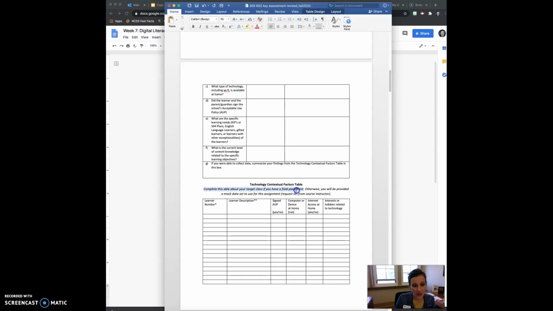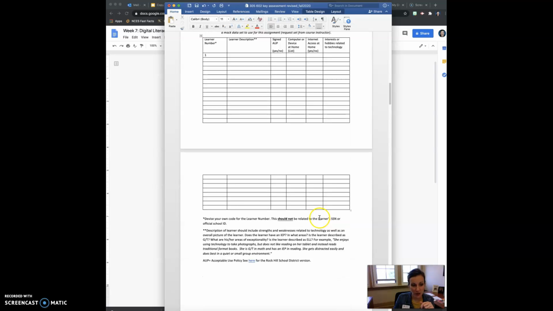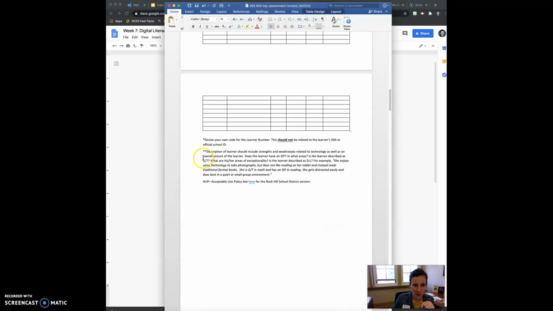So you're going to complete this if you're in an internship, and if you're not, let me know. I will send you a set of mock data. So if you're able to collect this data, you will summarize the findings here. If you have to use the mock set of data, you'll summarize those findings here. So you put the number here, describe the student here, and then use these columns to describe if they have the signed AUP, do they have a computer device at home, is there internet access, what are their interests, okay? Here's a sample description.